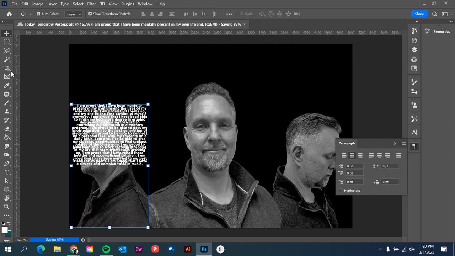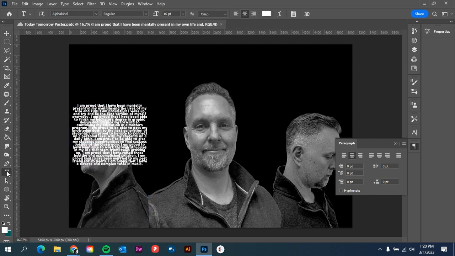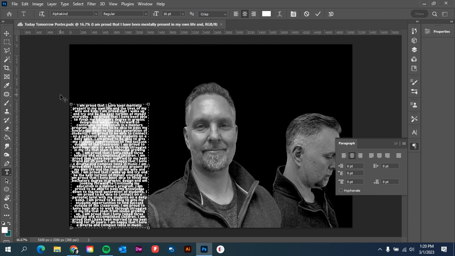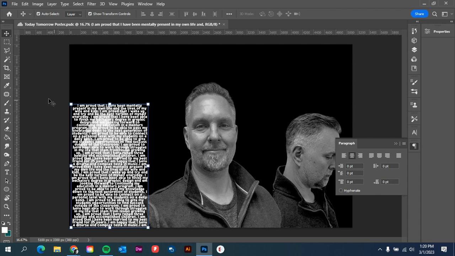Now I am going to grab my type tool, highlight all of that text, copy it, and paste. You might have to paste it more than once, but you want to paste it enough times to where it's filling up that whole area. You are going to repeat this process for each one of these, and I'll see you in the next video.